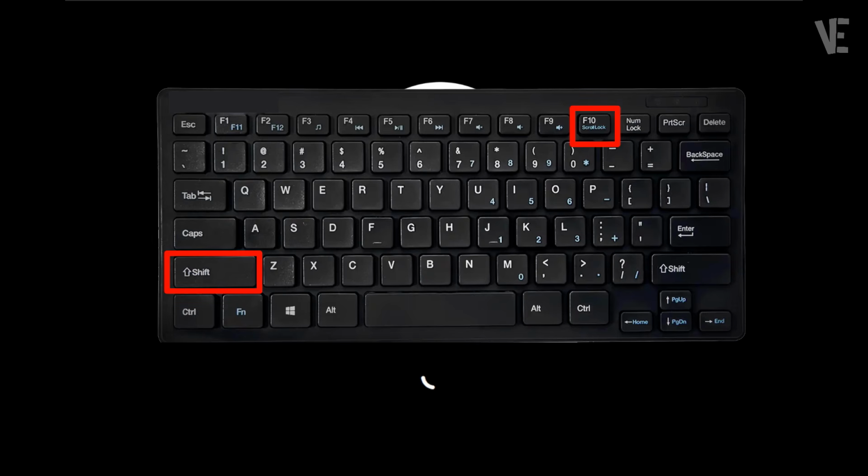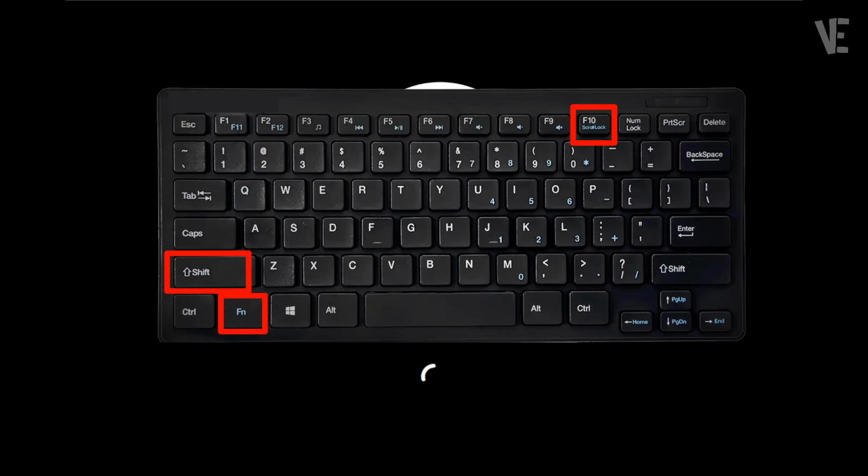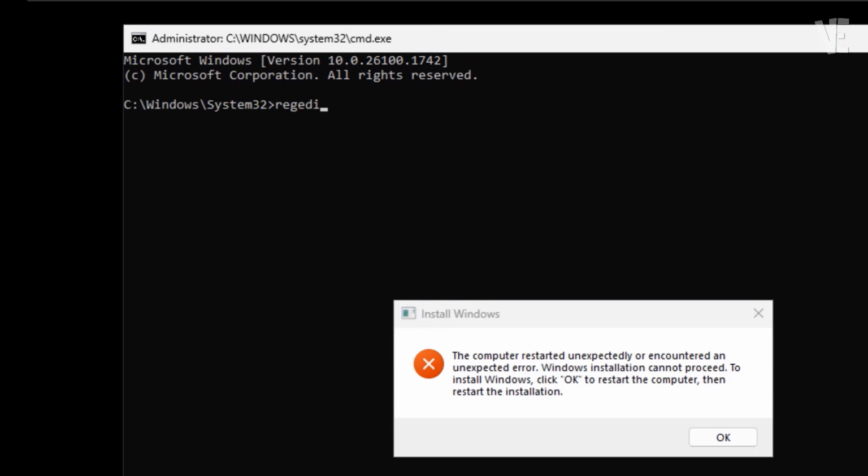First, press Shift plus F10. On some laptops, use Shift plus Fn plus F10. When Command Prompt opens, type regedit and press Enter.